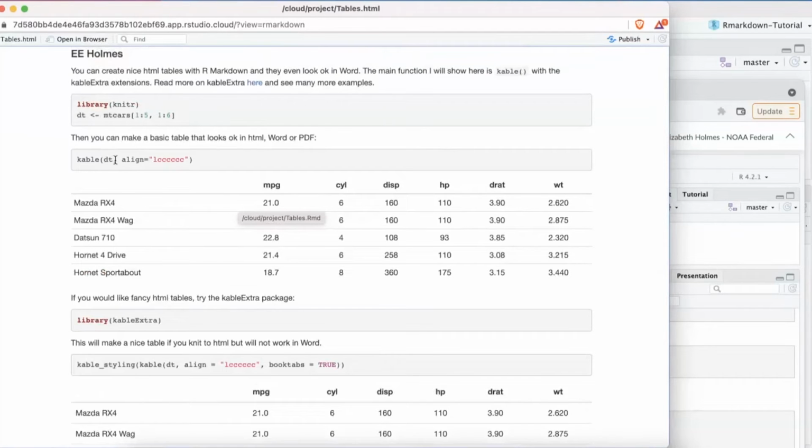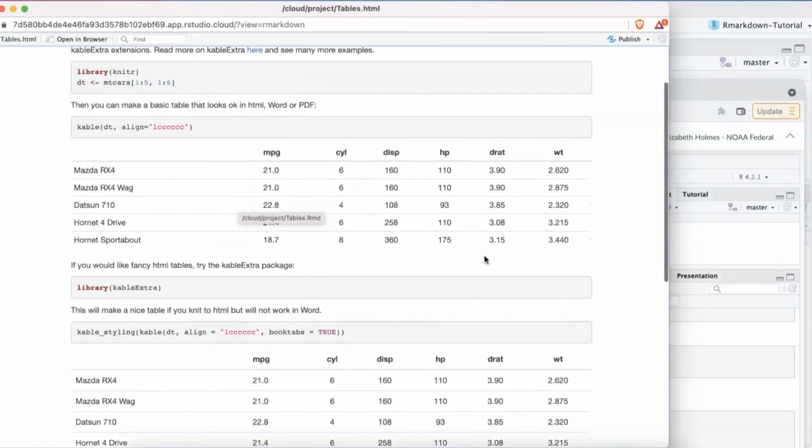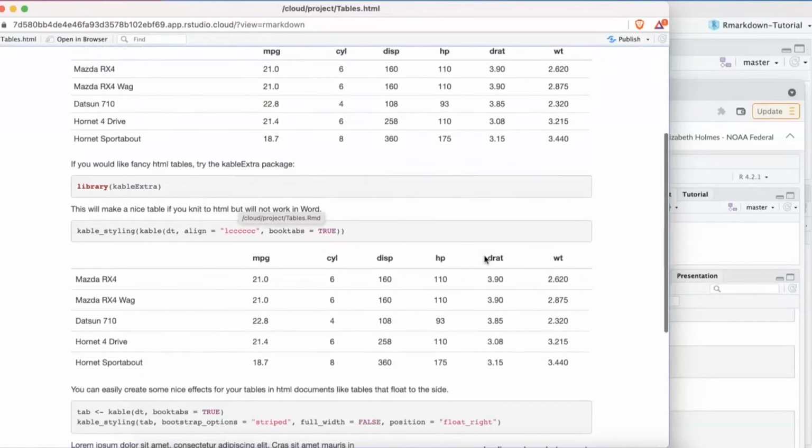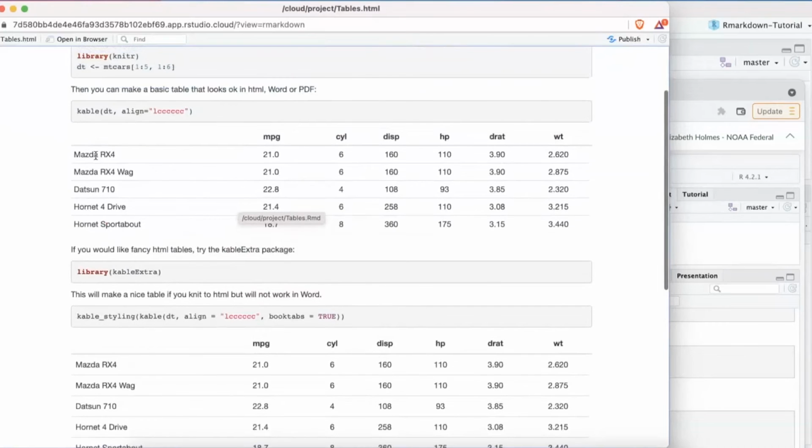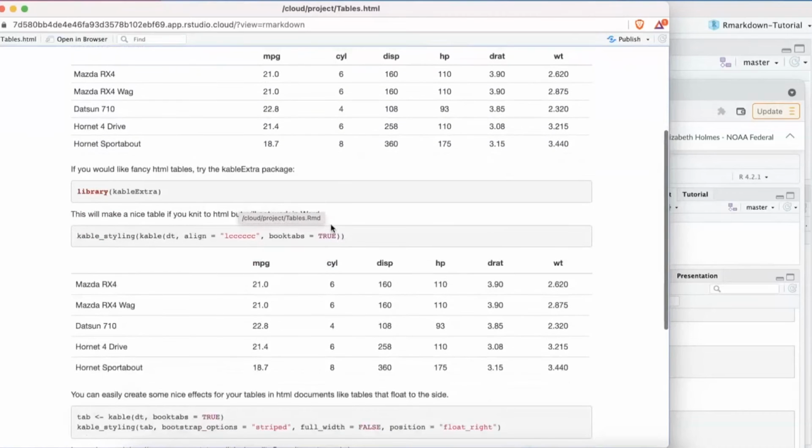This is just the default table. I pass in the data frame, and then I tell it what kind of alignment I want. So I want this column over on the left, and I want the other ones in the center. So the thing with that is kable gives you this nice default, but often we want to spruce things up a bit, have a little more control.